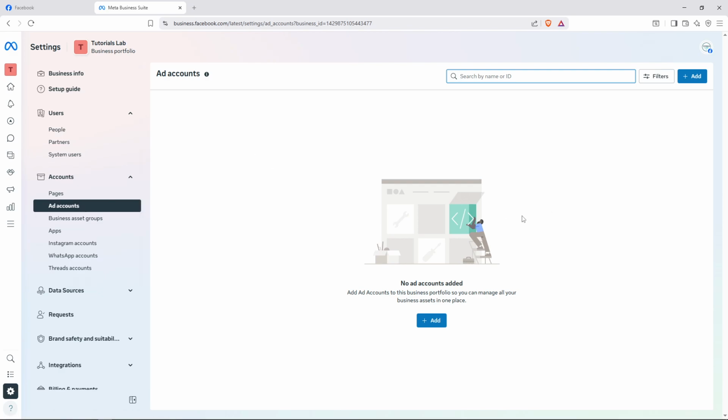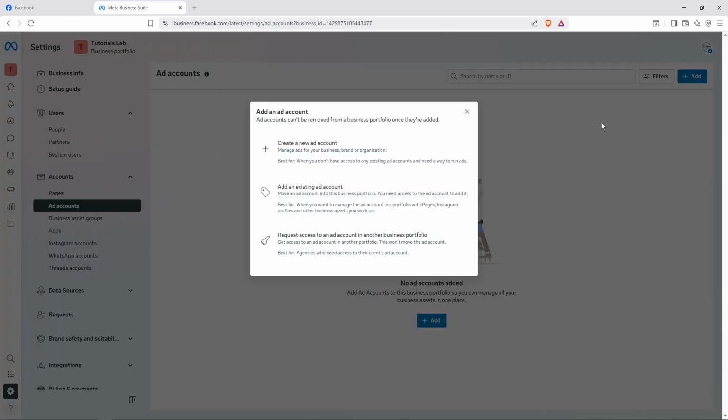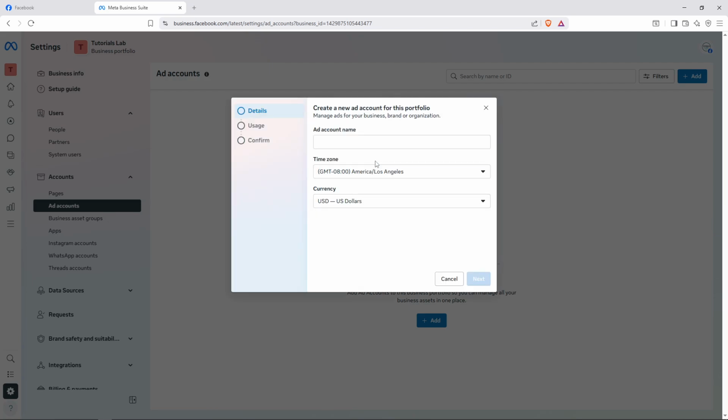To add a new one, simply click on the plus add button located on the top right part of your screen. An ad account window will appear, presenting you with three options. You can either create a new ad account, add an existing one, or request access to someone else's ad account. For this tutorial, we'll use the Create a New Ad Account option, so go ahead and click on Create a New Ad Account. You'll now be prompted to enter the details for this ad account creation.